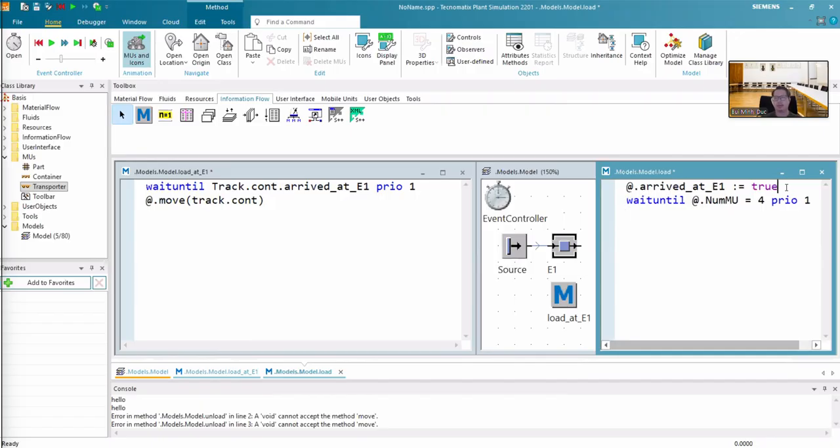And then of course we need to set the car stop. So the car stop at dot stop, or we can set the speed equal to 0. It means stop, and then wait until the number of MU inside equal to 4.